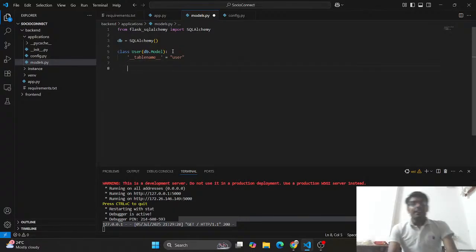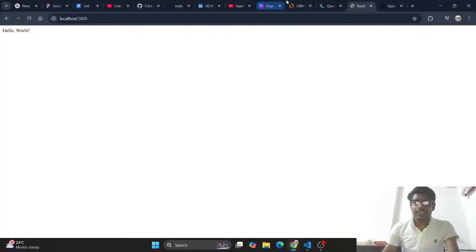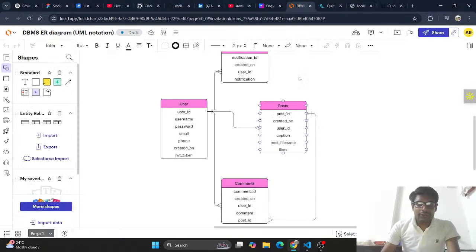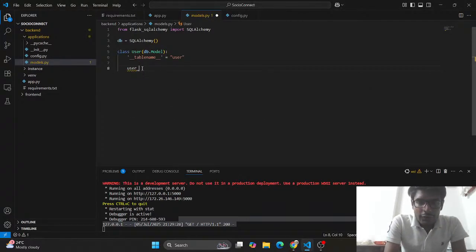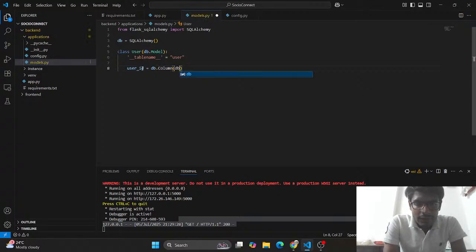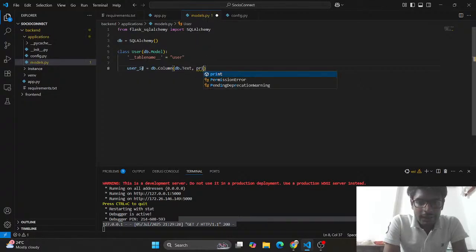And now we will define the different columns we have. For that you can have a look at your structure, and we have user ID, username. User ID is a primary key. So first of all we will write db.Column, db.Text, primary key equals true.